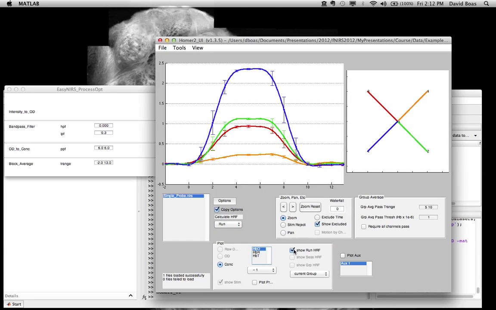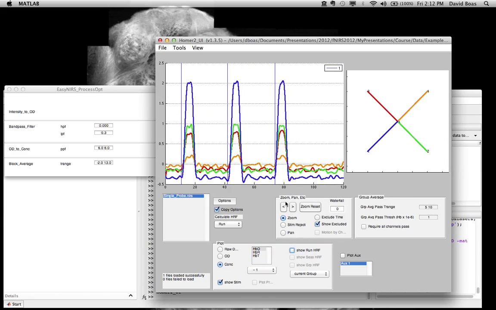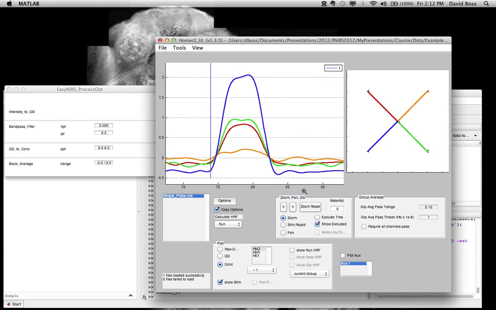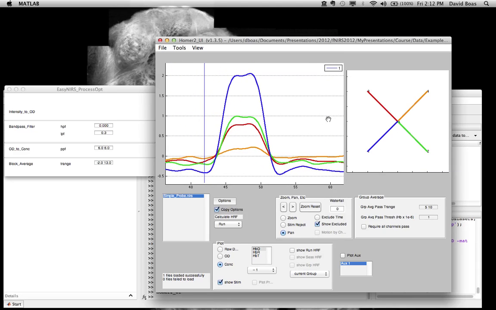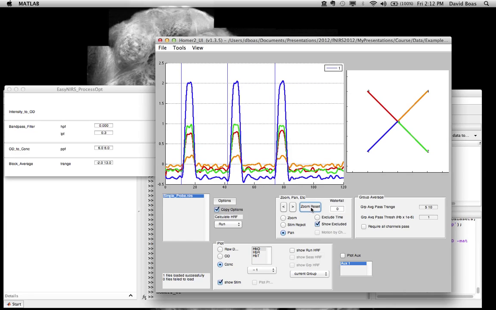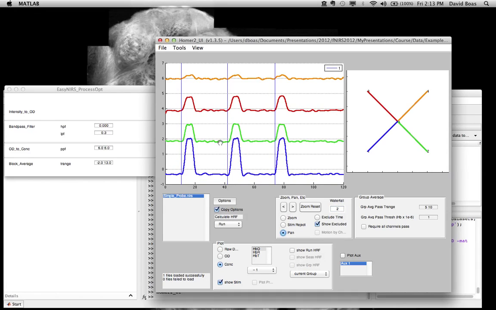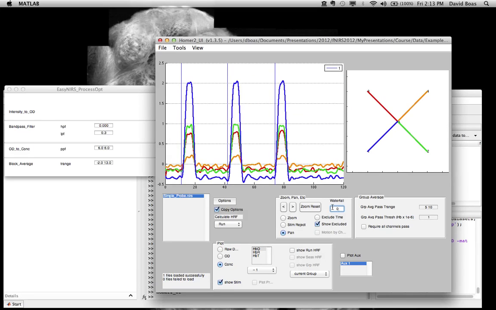If we come back now to the data, we see we have this panel here. I can zoom in right now because I've selected zoom. So I can zoom in and view the data. I can also select pan, and now I can pan through the data and look at different trials. Okay. I can reset this zoom. It shows me everything again. We also have this waterfall option. So I can enter a number here, let's say 2, and that corresponds to these units here. 2 now separates my data so you get a waterfall plot of the data. That can be helpful sometimes. Let me go back to the non-waterfall display.